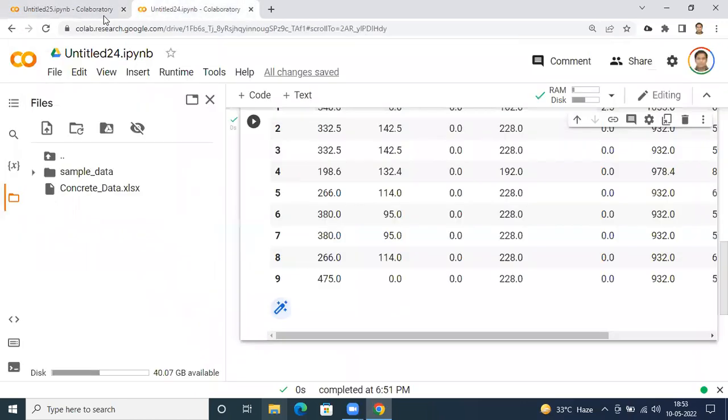Let me come back to where we were. I think we were in this. See here, I have an option of mount drive. Can you see this icon, everyone?